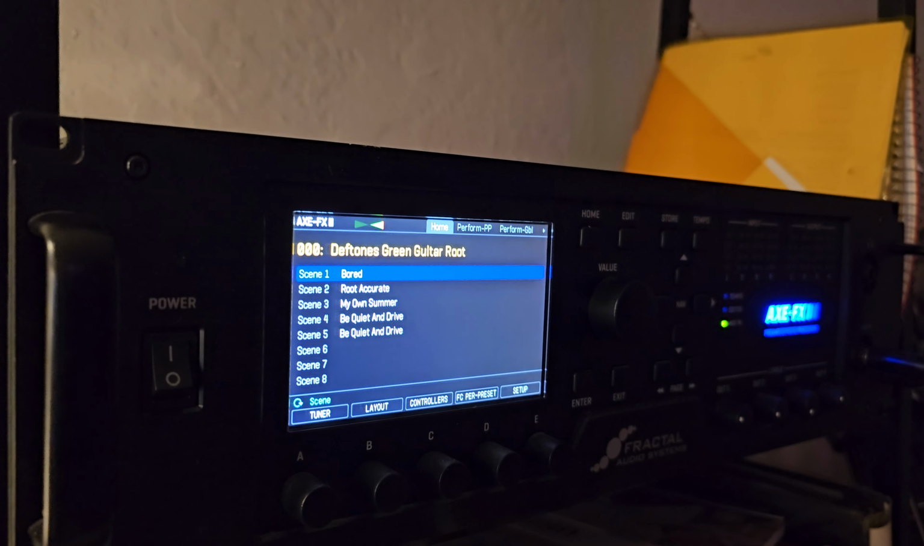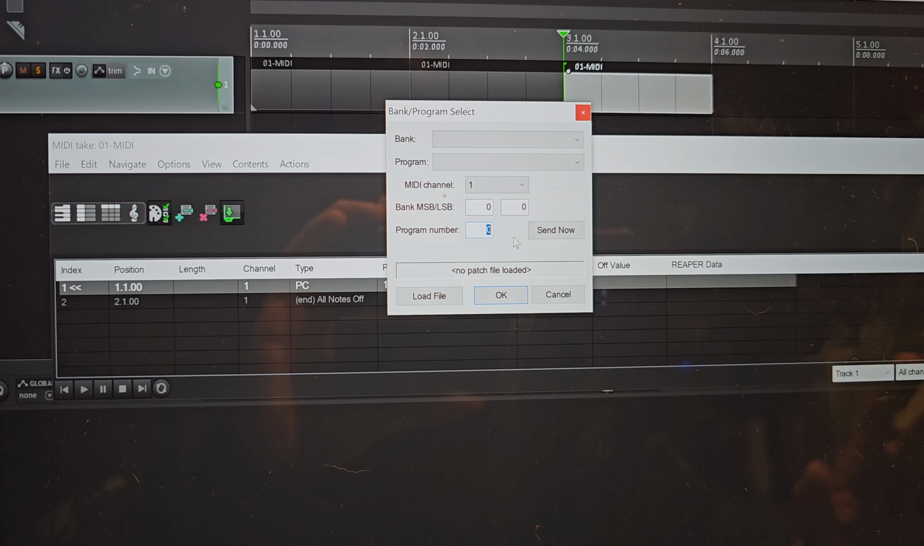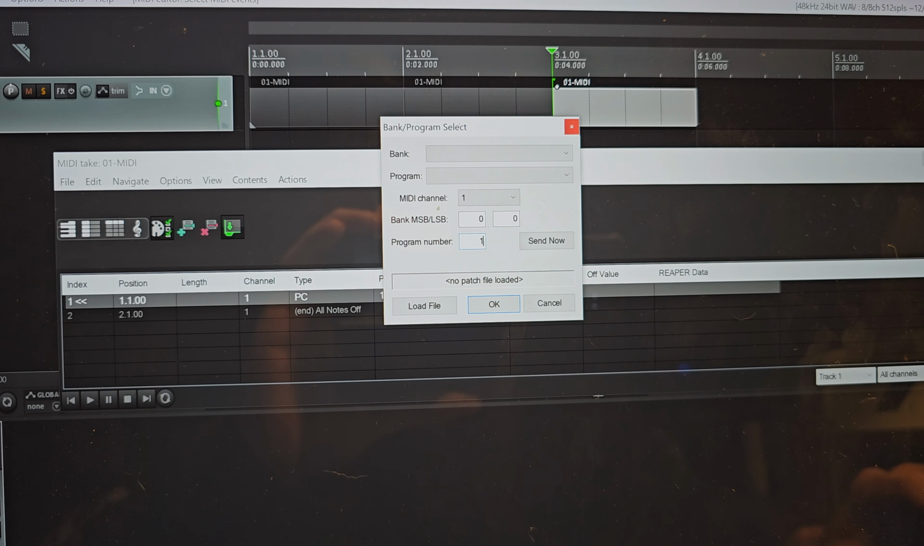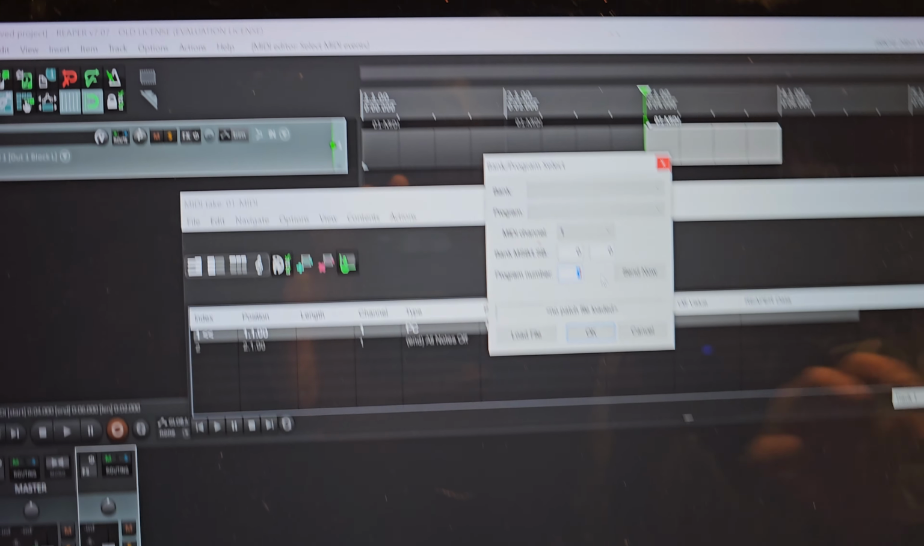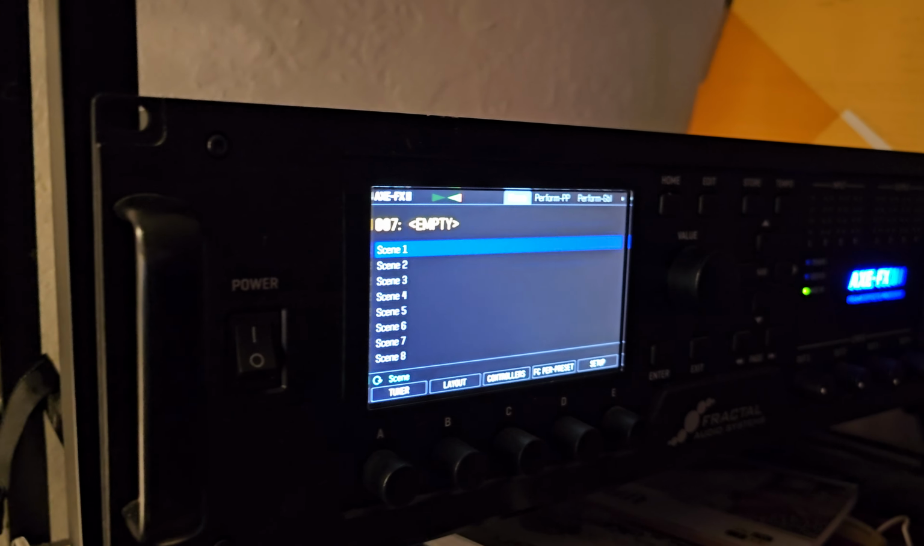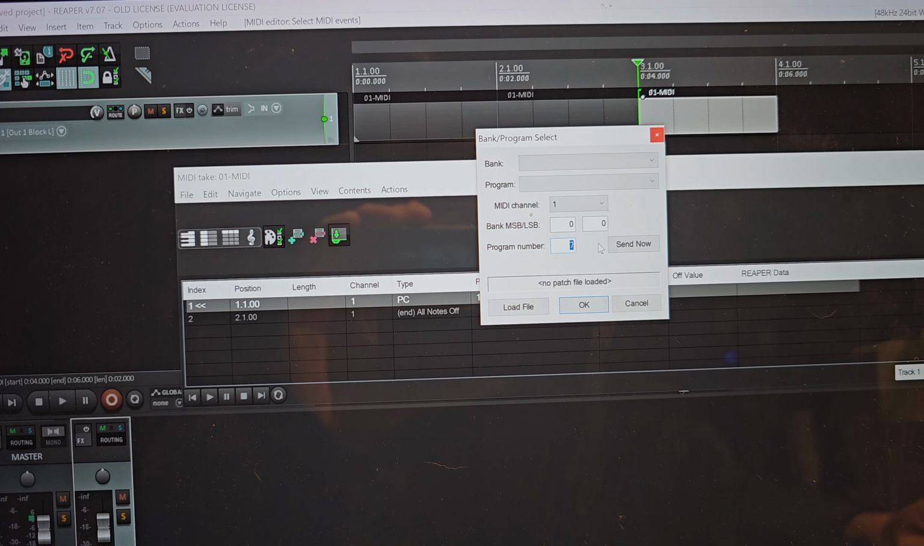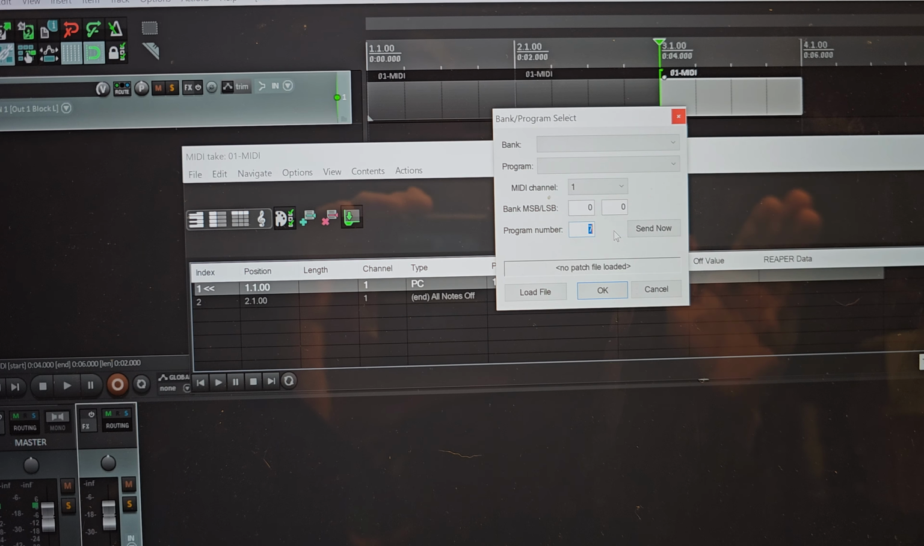So all of my presets are under 100, and since it's under 100, I can just use this box and change it to anything I want. So if I want preset 1, I can send that, and I'm on preset 1. If I want, for example, preset 7, I can send that, and I'm on preset 7. Simple. Super simple. So presets, you don't have to do that subtract thing. It's only scenes that you have to subtract 1.